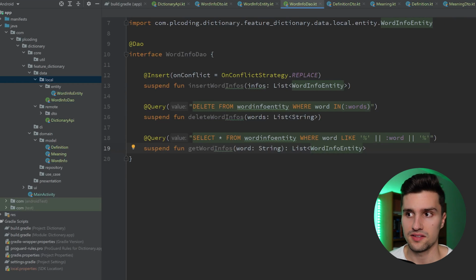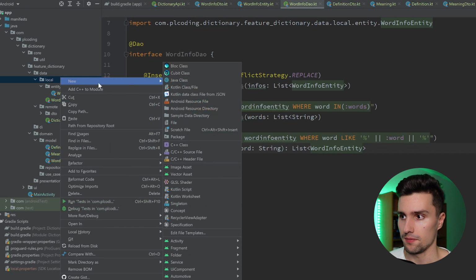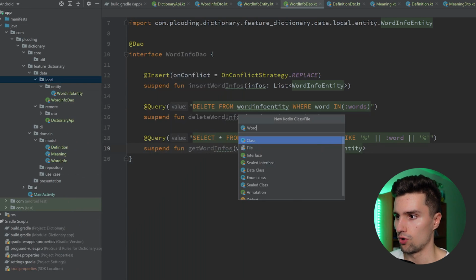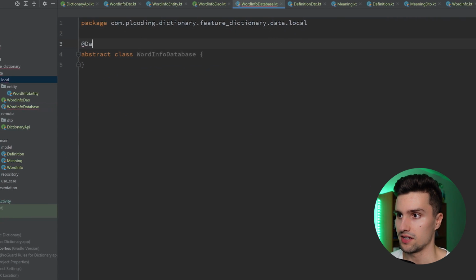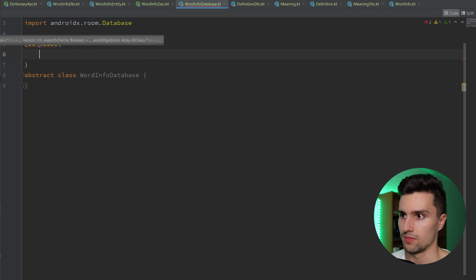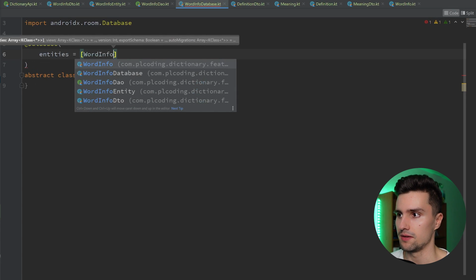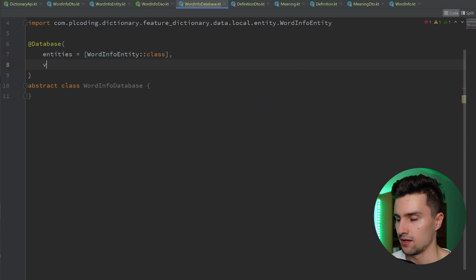The next step for our database, not the last step, but the next step, is to set up the actual database class in our local package as well. New Kotlin class, let's call it WordInfoDatabase. Select a class here that will be an abstract class. We annotate this with @Database to make sure this is our Room database. The entities will just be a single entity here, which is our WordInfoEntity class, and we need to specify a version, which is just 1 here.